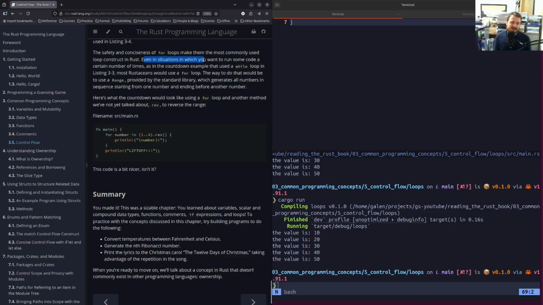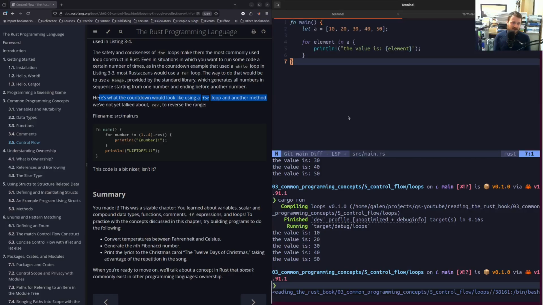Even in situations in which you want to run some code a certain number of times, as in the countdown example that used a while loop a couple of listings ago, most Rustaceans would use a for loop. The way to do that would be to use range, provided by the standard library in Rust, which generates all numbers in a sequence starting from one number and ending before another number. Here's what the countdown would look like using a for loop and another method we've not talked about, rev, to reverse the range. Great.